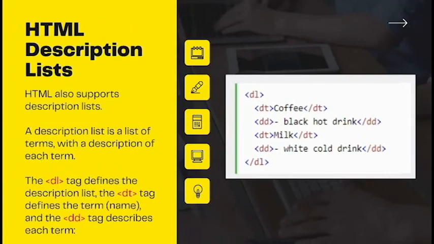Then next is we also have the HTML description list. So HTML also supports a description list. A description list is a list of terms with a description of each term. So the DL tag defines the description list, the DT tag defines the term name, and the DD tag describes each term. So as you can see, you use DL for the description, and then the DT tag is for the terms.